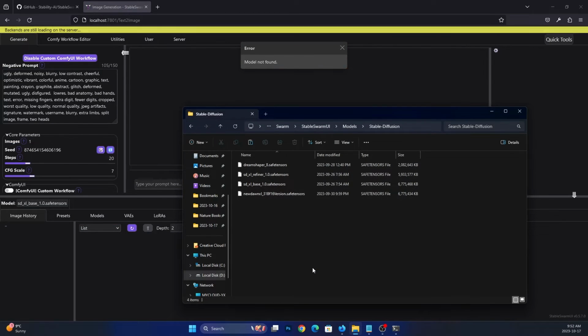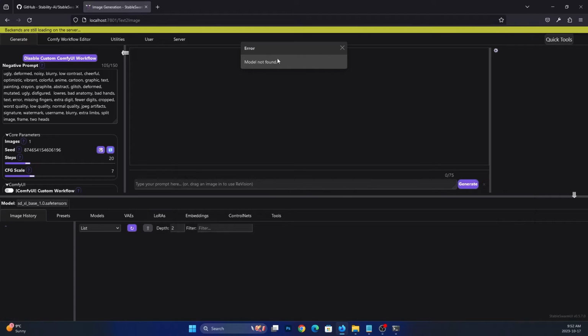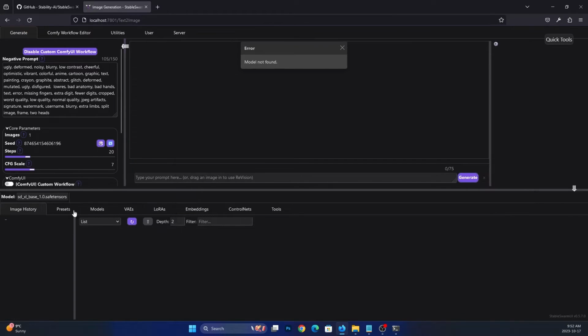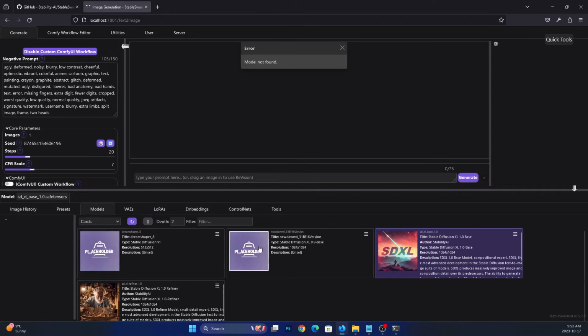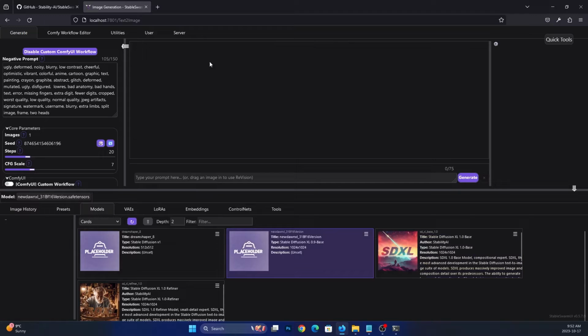Okay, so we have our models in place. You'll now notice that we get an error because I didn't have the models placed when it booted up for the first time. What we can just do is come down here to Models, click the refresh, select our model, and clear that error. So now we have our user interface.